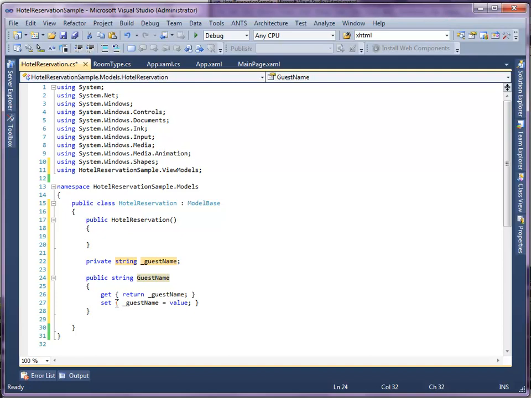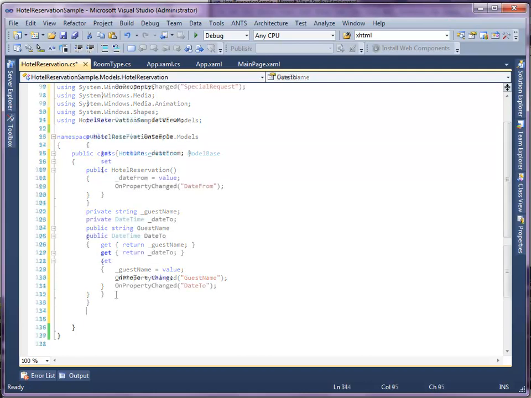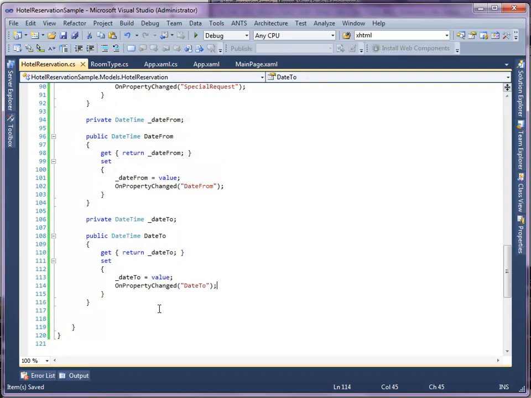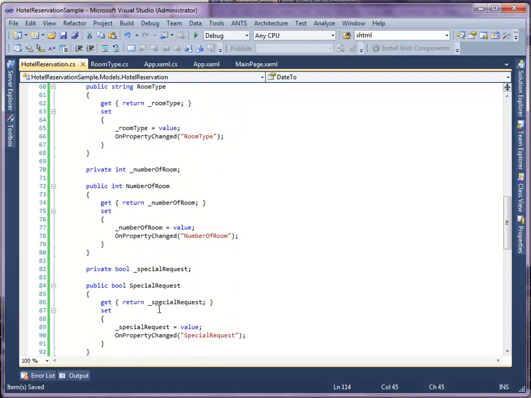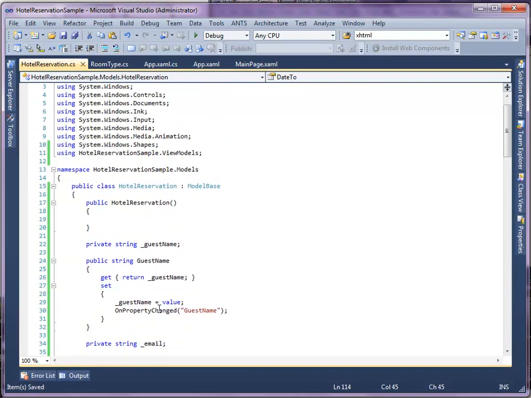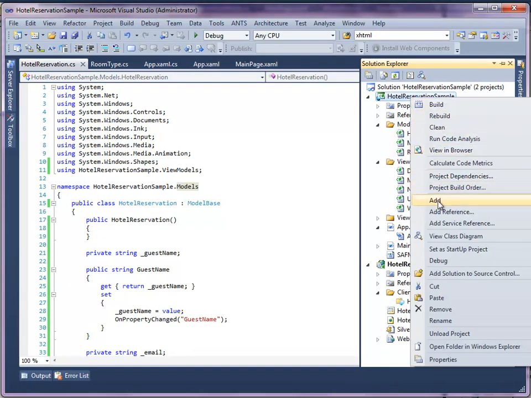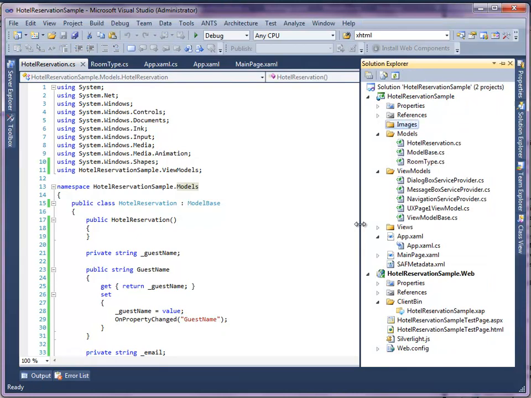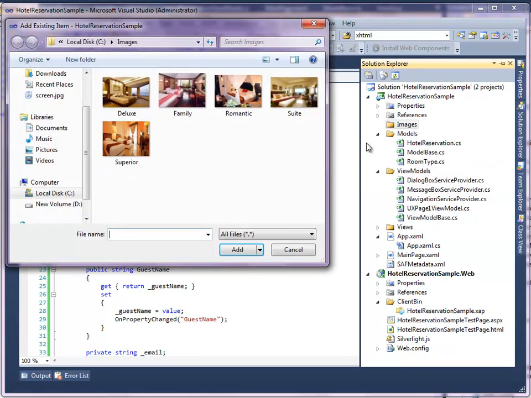Use propful code to quickly add guest name property. Then, change the property name to guest name. After that, add the onPropertyChanged method. Perform the same steps to create another properties, email, phone, and room type with string type, number of room with integer type, special request with boolean type, date from, and date to with date time type. Next, add images folder that will contain all images used in the application.